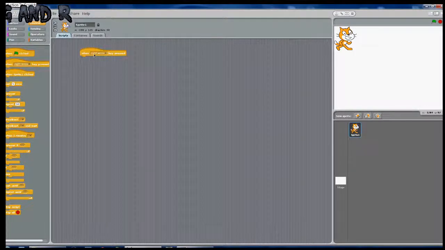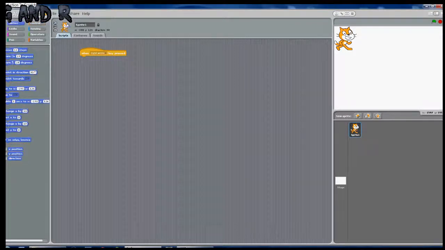Now when I press right arrow and you look at your big sprite in the top right, he did nothing, because we have nothing for motion, looks, sound, pen, operators, sensing, or variables. We want him to do something when we press the right arrow. So now we're going to go to motion. That's what allows the character to move in any way.